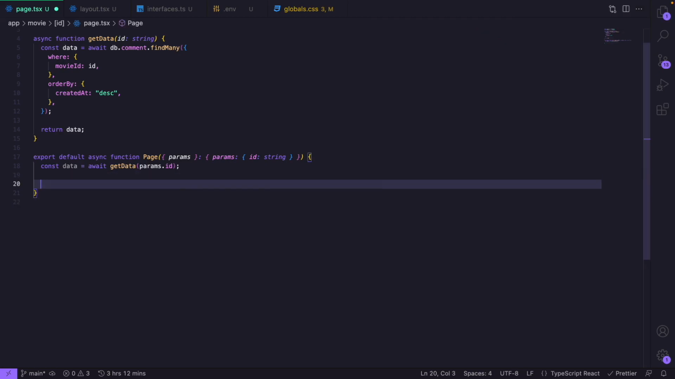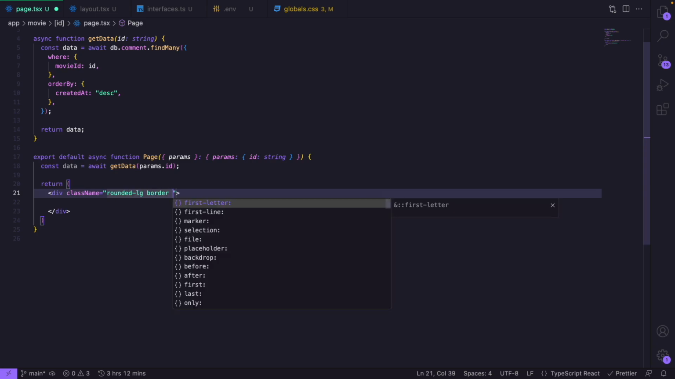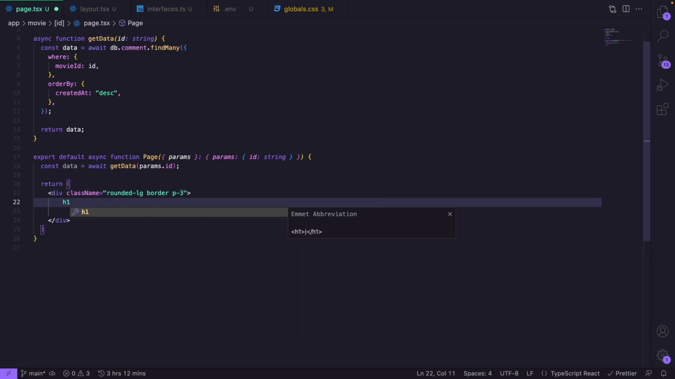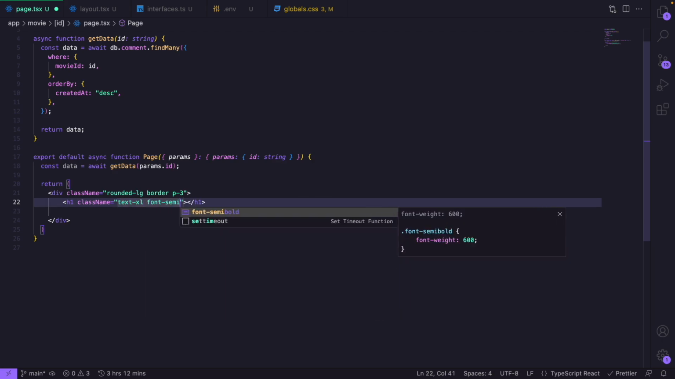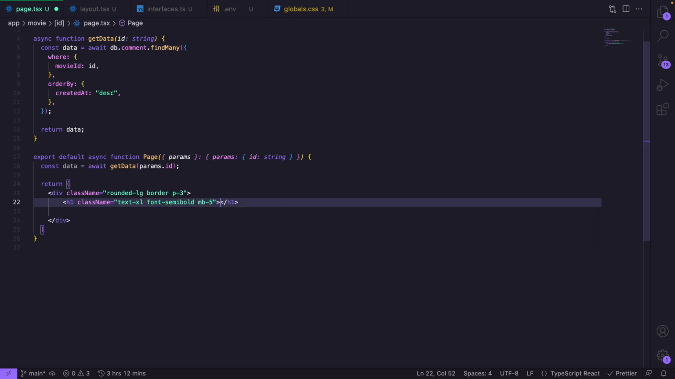So let me delete this return and create a new return. Let's start off with a div and style that. Let's give it a className of rounded-lg, border, and padding of 3. Then inside of this div, let me create an h1 tag with a className of text-xl, font-semibold, and a margin bottom of 5. For the value, I will just say "Your opinion", just like that.